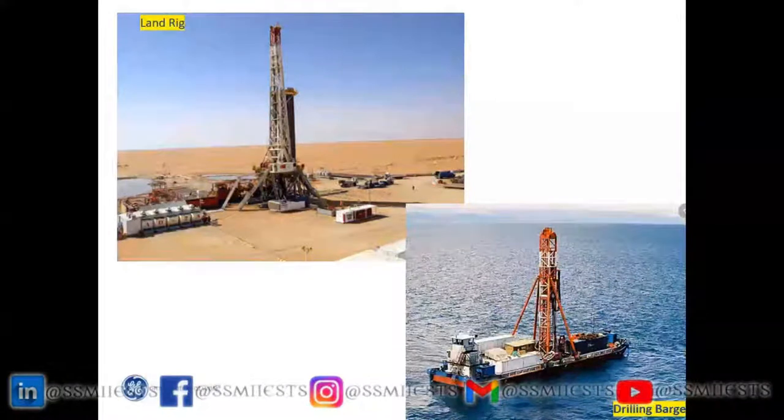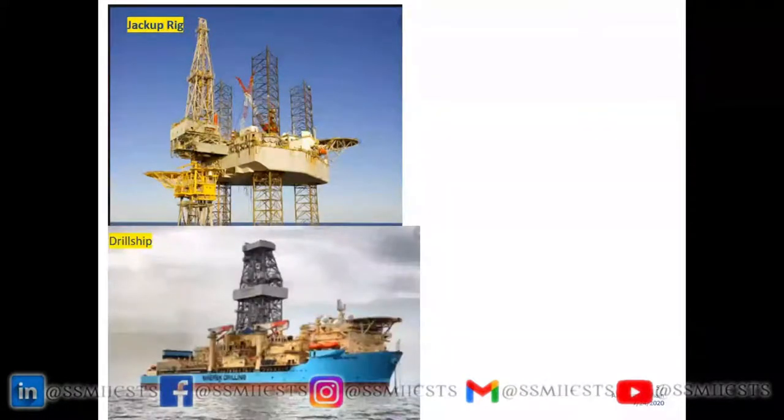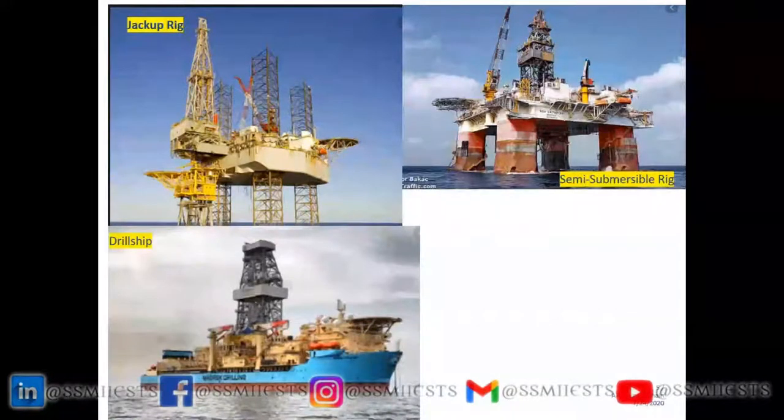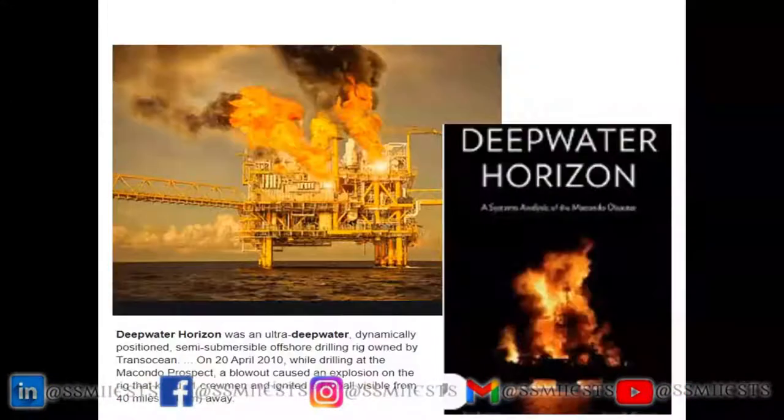On the land rig, then we come to drilling for subsea. Then we can come as a jackup rig. There are different drilling rigs, depending upon your water depth and the oil reservoir where you are drilling. Then we have a drill ship, then we have semi-submersible rigs, and we have platform drilling. So these are the drilling rigs. They go and drill the hole, and they cap it, and they go off, right?